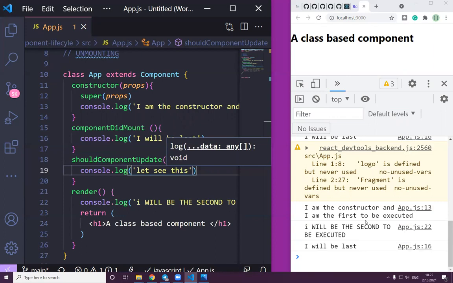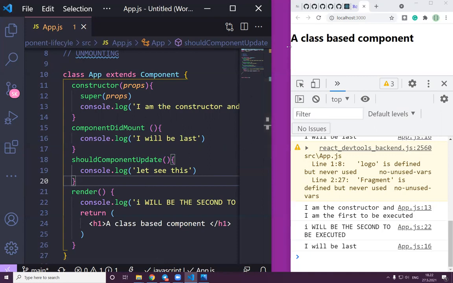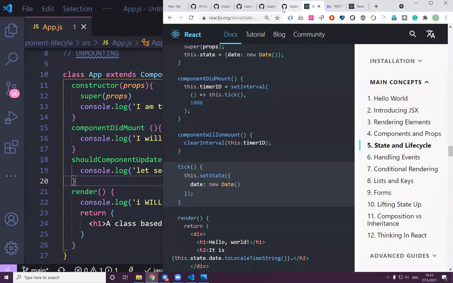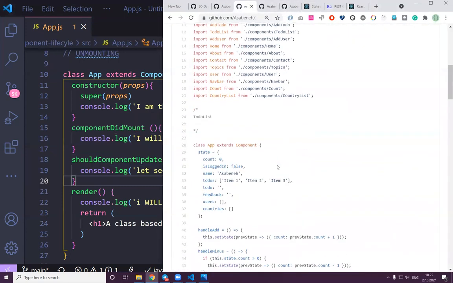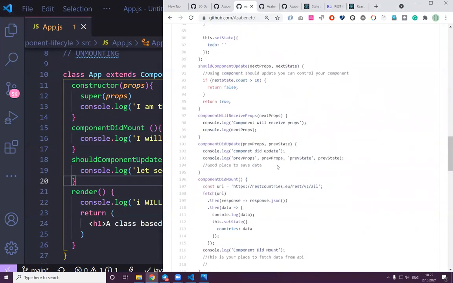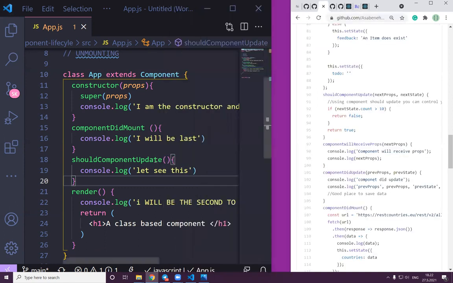As you can see, you don't see anything. It's not coming. Should component update, actually, allows you... Have you seen, by the way, the English expression "should component update"? It's up to you even to decide. I want to show you also it takes a next props and the next state.